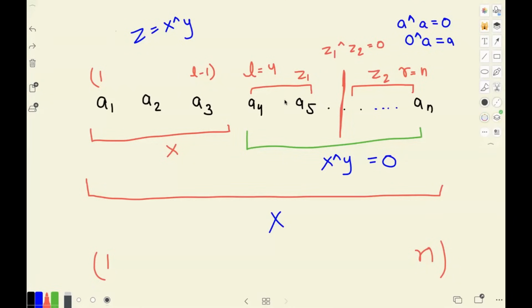Is that right? If this net segment is giving me a XOR of 0, does that not mean that there must have been two segments in this segment from A4 to AN which had a net XOR value of 0? Yes. And if Z1 and Z2 are giving me a net XOR of 0, will that not mean that Z1 and Z2 are equal? Yes. May not have two elements.